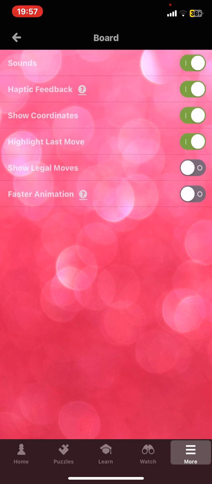and within this section look for the Show Legal Moves button, and in order to enable it, just click on the white circle next to it. And once it turned green, this function is enabled.